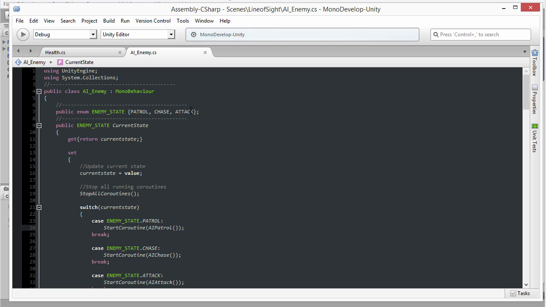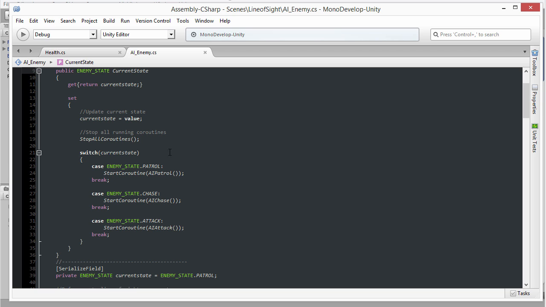And so I have the AIEnemy.cs file here, and much of this has remained the same from before. So again, we have our enumeration defining the different states, and we also have the current state C# property that allows us to change between states by initiating specific coroutines. So here is one example, here is another, and here is another one.